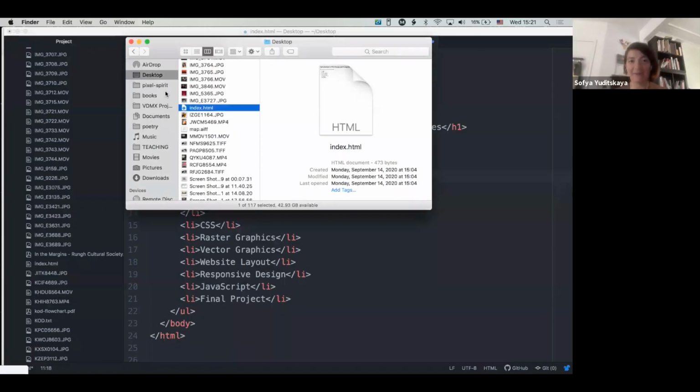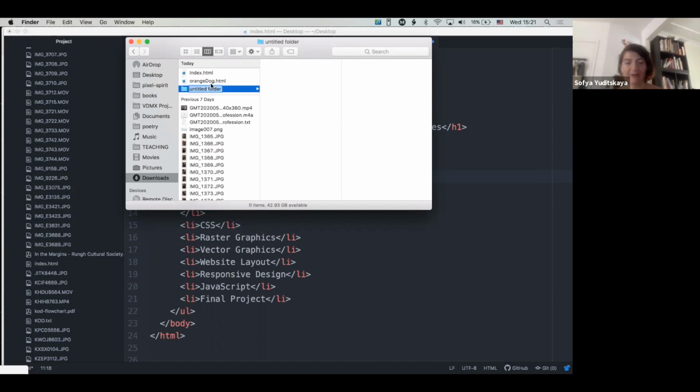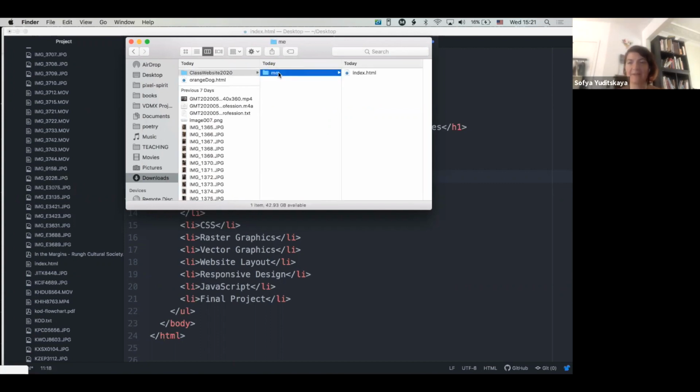So what you want to do is, I'm working in downloads, so I'll just make this here, is mirror your website structure on your computer. So I'm going to make a new folder and it's going to be my class website. The overall folder can be different because it's the contents that we're going to be uploading back and forth from the server. So I'm going to call this class website. And then in here, I'll also make a me folder. And this index, the one that we've been working on, and the orange dog are in this folder.